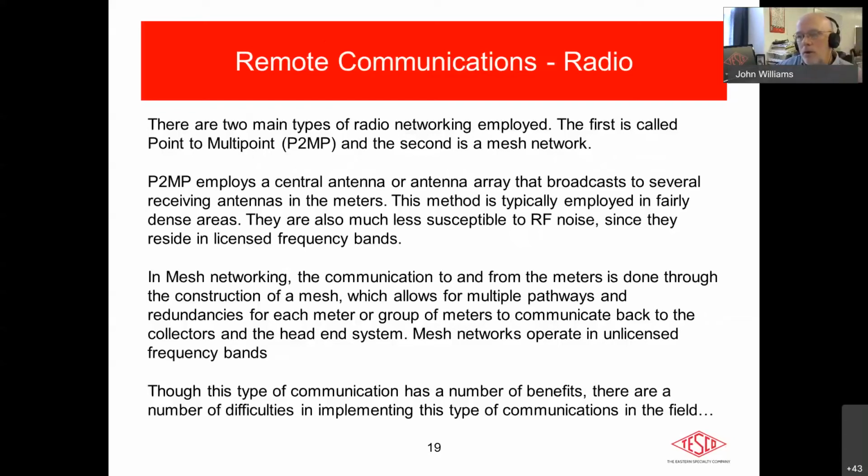So there's two main types of radio networking. Again, I'll preface this with I'm not a network expert, but I do know what we've had to do to help service our customers in their AMI deployments and some of the problems that they run into.